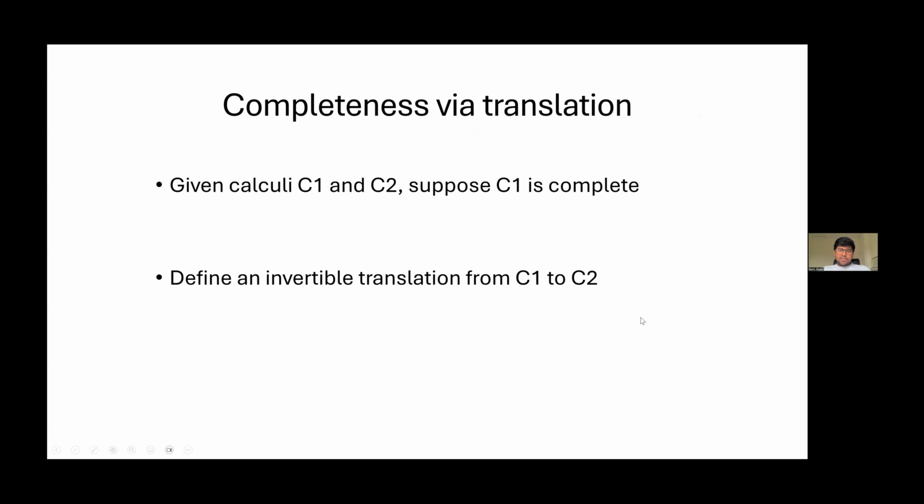And apart from this translation, you need to prove that all the rules of C1, when translated to C2, can be derived using the rules of C2, which means that C2 has sufficient rules to derive all of C1. And because C1 is complete, that also implies C2 is complete. So this is the strategy we'll follow for proving completeness here.